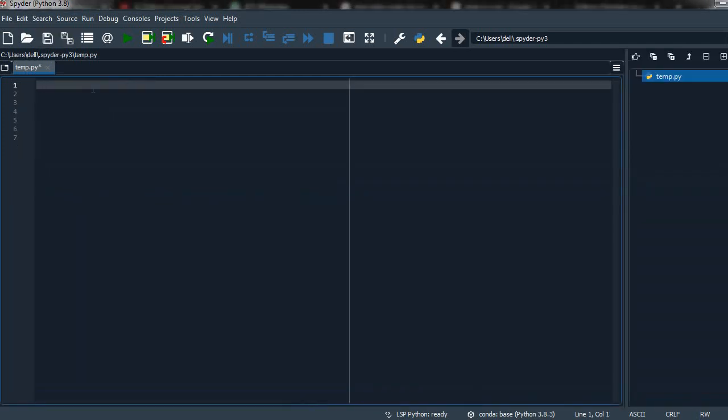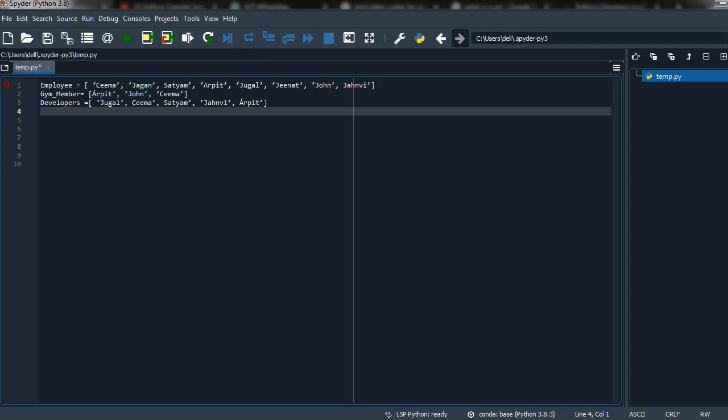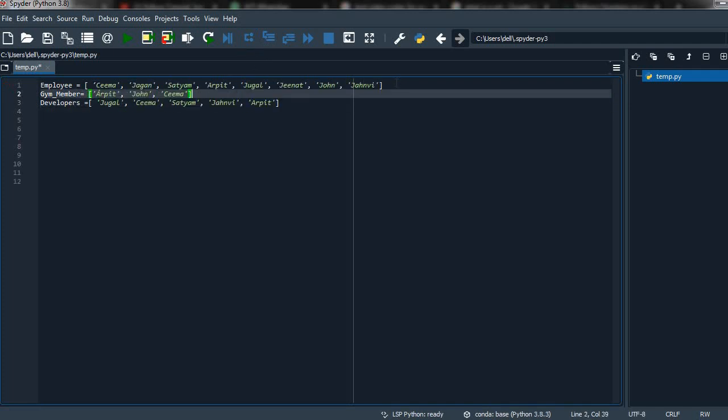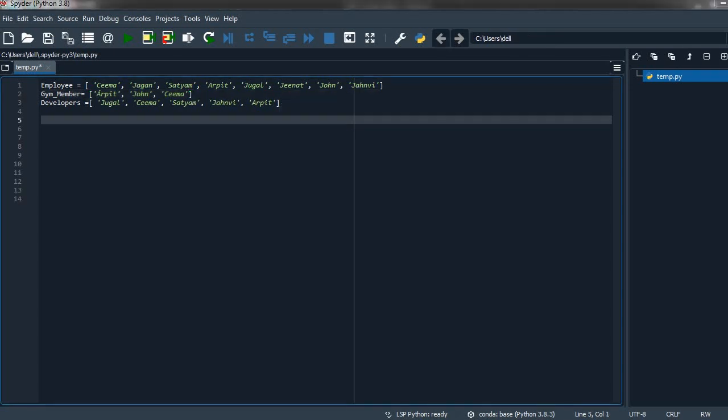Apart from doing operations on sets and lists having integer values, we can do operations on sets and lists having character values. So here I am adding some lists having character values. Here the first list represents the name of the employees. Second list represents the employees who have gym membership, and the third list represents the employees who are also developers.